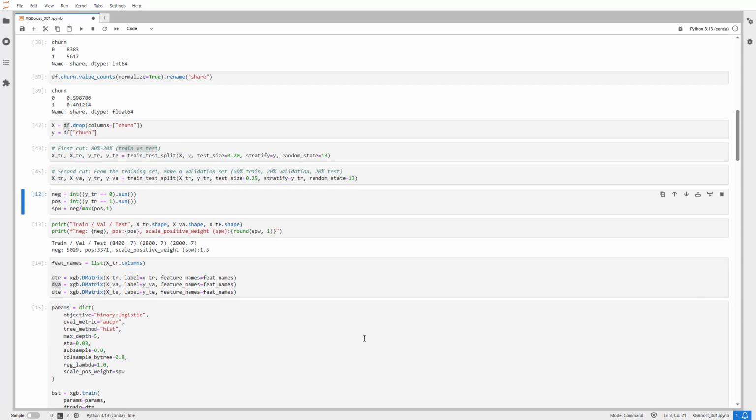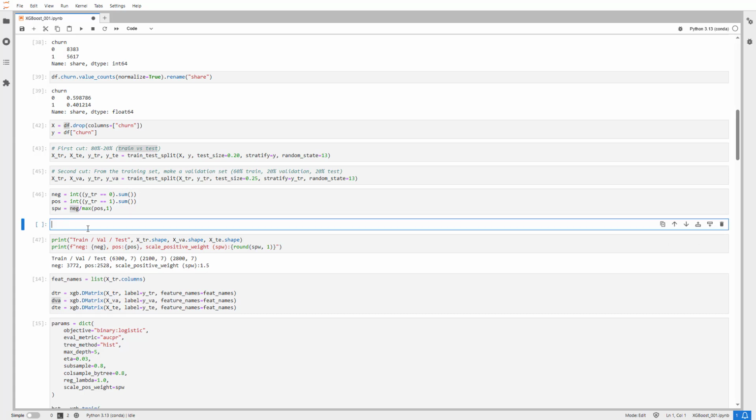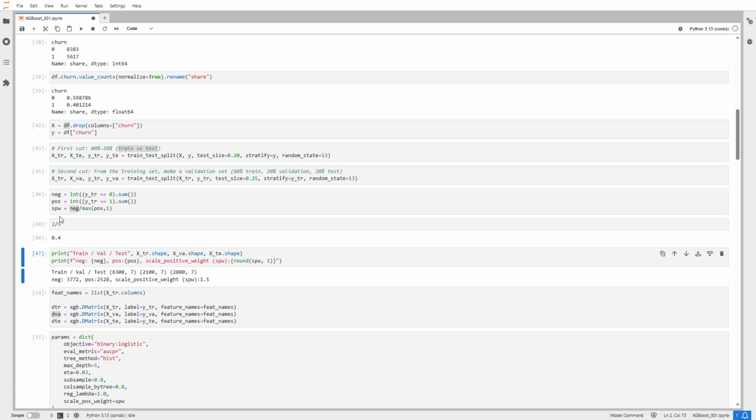Great. We have negative, positive, and scale positive weight. Means that we have more positive churn than negative, or the other way around, depending on the formula that you are using here. Let's say if the negative are 2 and the positive are 5, then it would be 2 divided by 5, and it would be something like this. And in our case, we have something like that. So it means that we have more negative than positive values.